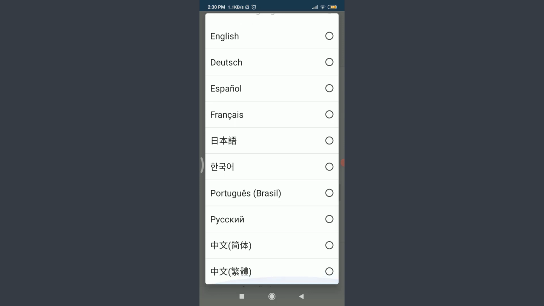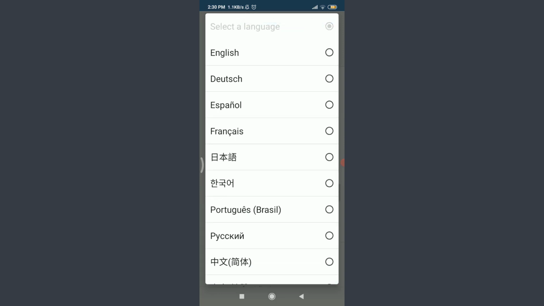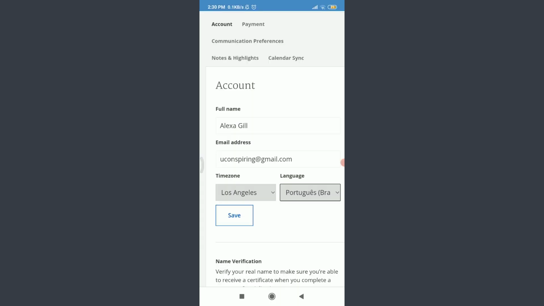You can see these are the available languages from around the world in which you can learn Coursera courses. I am randomly going to select one of the languages. For that, you need to tap on the circle on the right corner. I want to change my language to Portuguese. So I'm going to tap on this circle on the right corner in this Portuguese Brazil section. So you can see that I have selected Portuguese as my language.